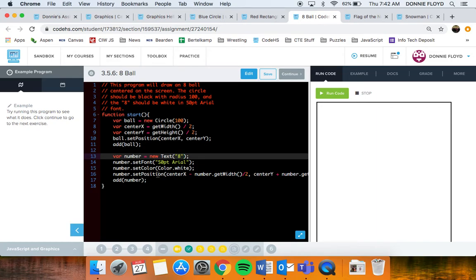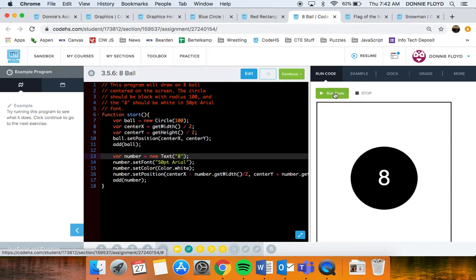And then I'm going to set the position to be the center X, which is the center of the ball, center Y, and then I'll move it a little bit just to center it up. And we'll talk about that more when we get into our animation unit about moving text boxes. Okay, so now you can see that the 8 is right in the middle of the circle.